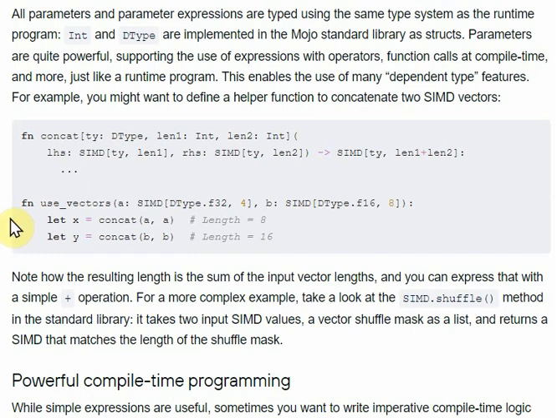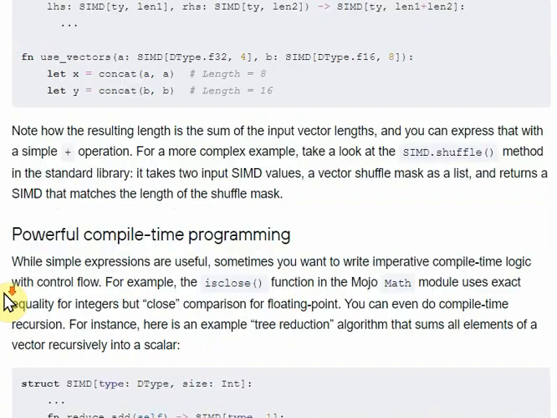Note how the resulting length is the sum of the input vector lengths, and you can express that with a simple plus operation. For a more complex example, take a look at the SIMD shuffle method in the standard library. It takes two input SIMD values, a vector shuffle mask as a list, and returns a SIMD that matches the length of the shuffle mask.